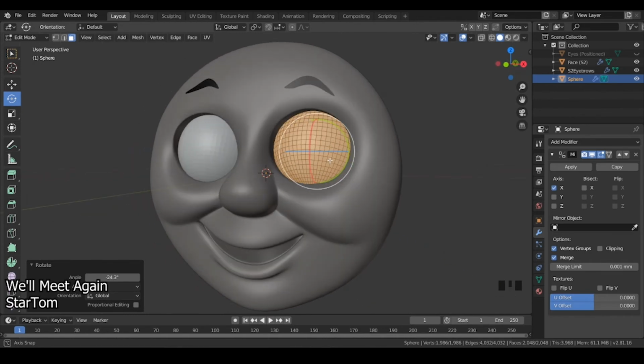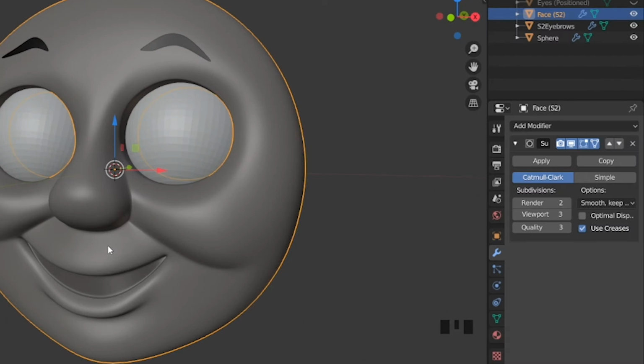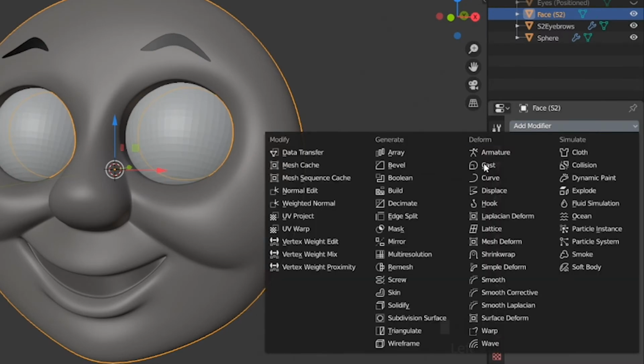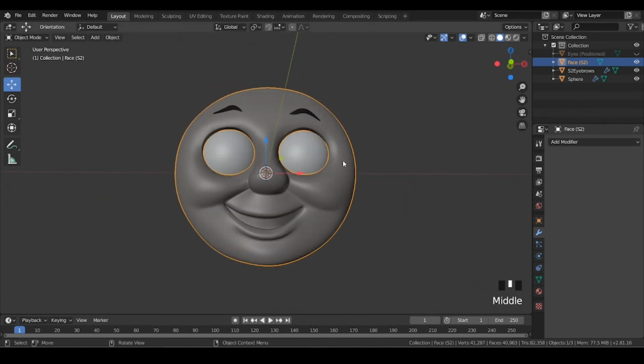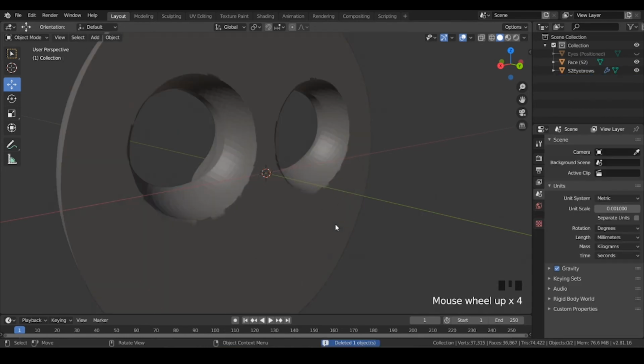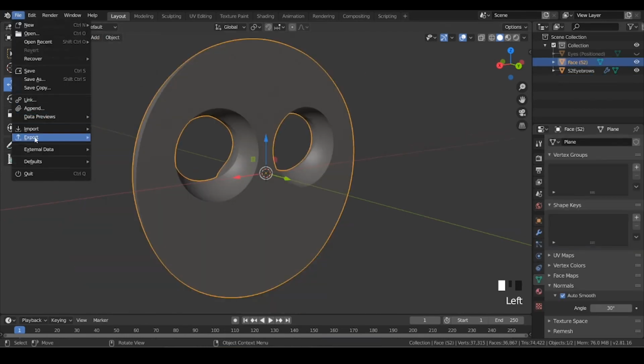Speaking of which, after you've done that, select the face and open the modifiers tab, select boolean, click on the eyedropper tool, select the eyes, and click apply. And there you go. Now you just export it as an STL file.